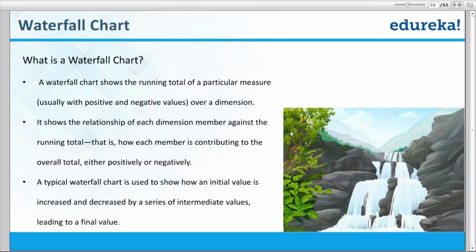For a running total, what do we need to use? We need to use table calculation, right. To display a running total, we need to make use of something called table calculations. That's how we get the running total. So we make use of table calculation, and we make use of running total there.